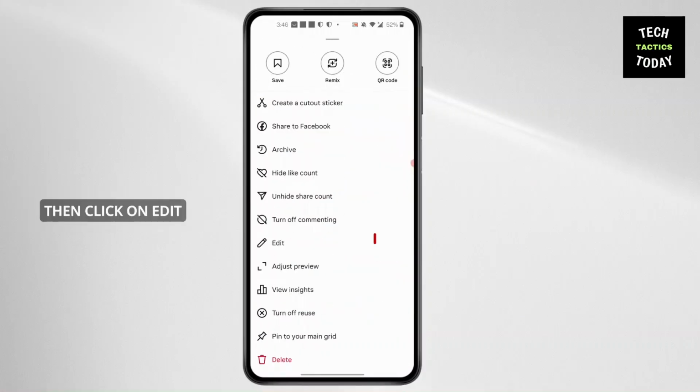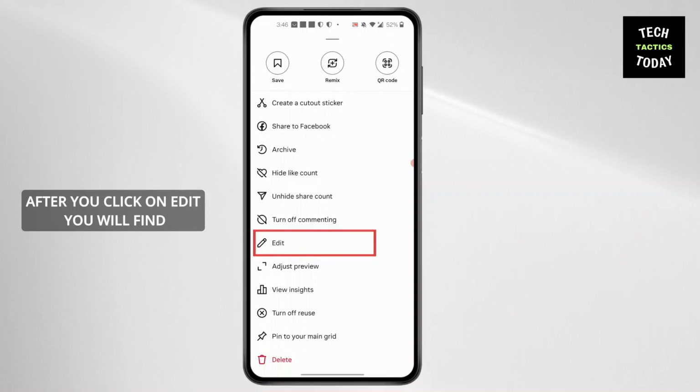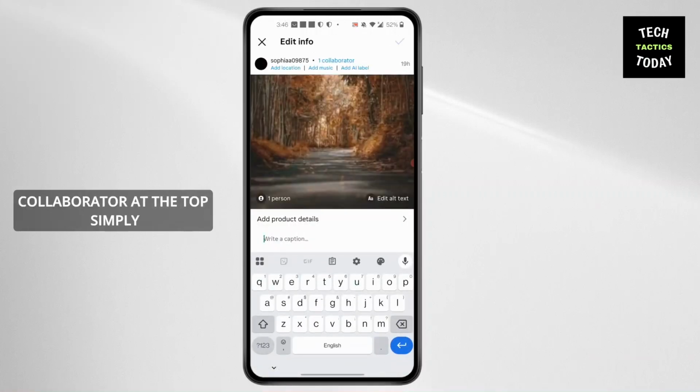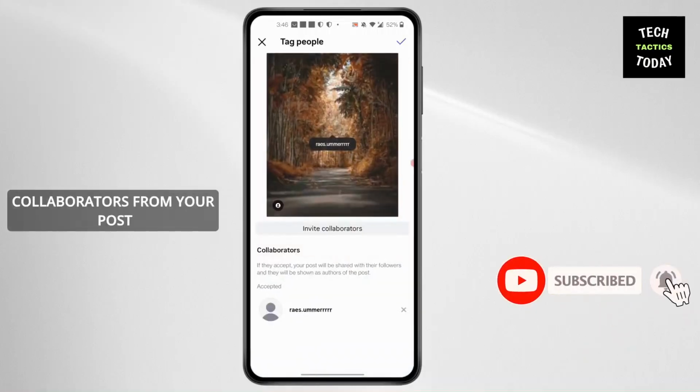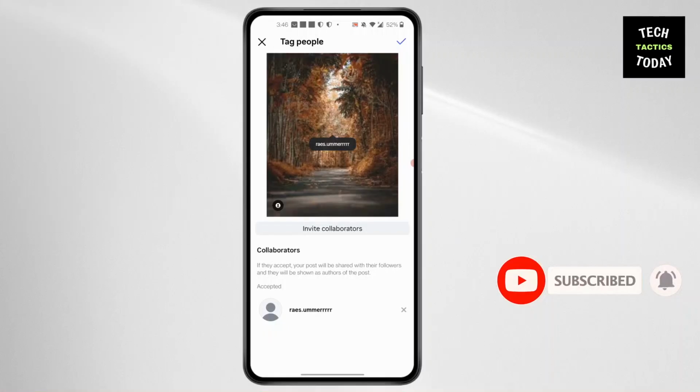Then click on Edit. After you click on Edit, you will find Collaborator at the top. Simply click on Collaborator at the top. Then you will find all the collaborators from your post.